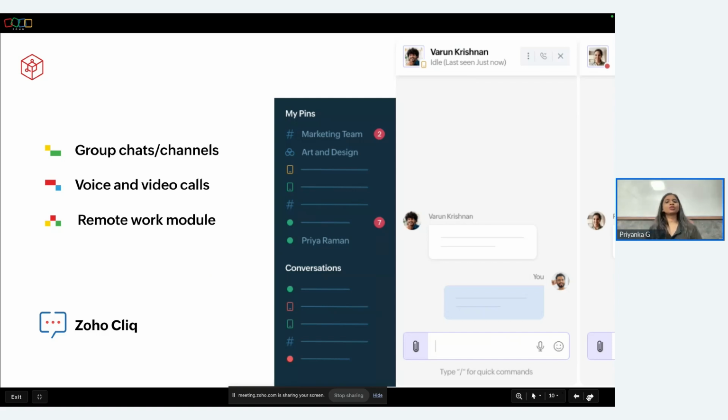And here in Zoho Click, we also have the availability status, where you can turn on your availability status, letting people know if you are available for a conversation or not. You can also turn on your remote login, letting people know if you've logged in for the day or if you've taken leave. So all of this information will be conveyed seamlessly using Zoho Click.